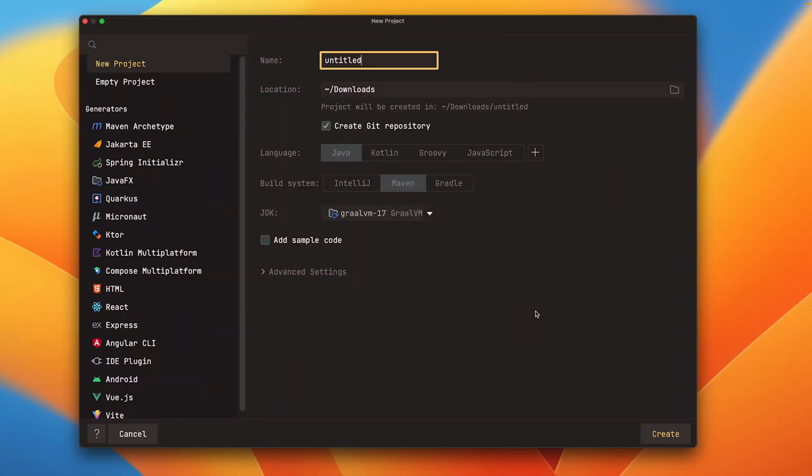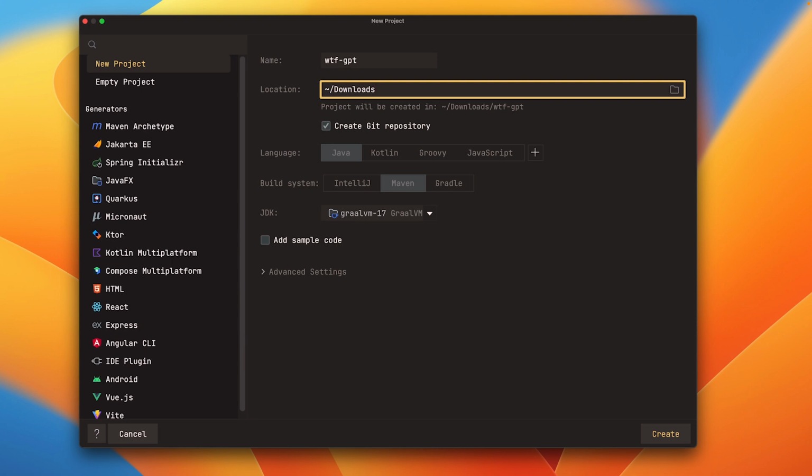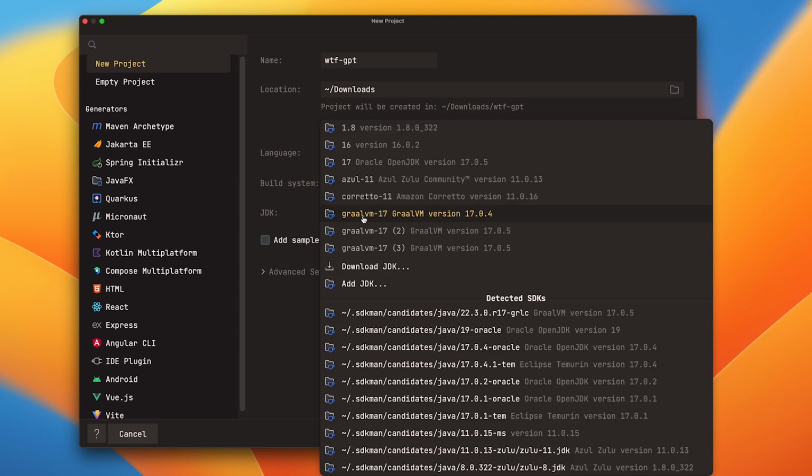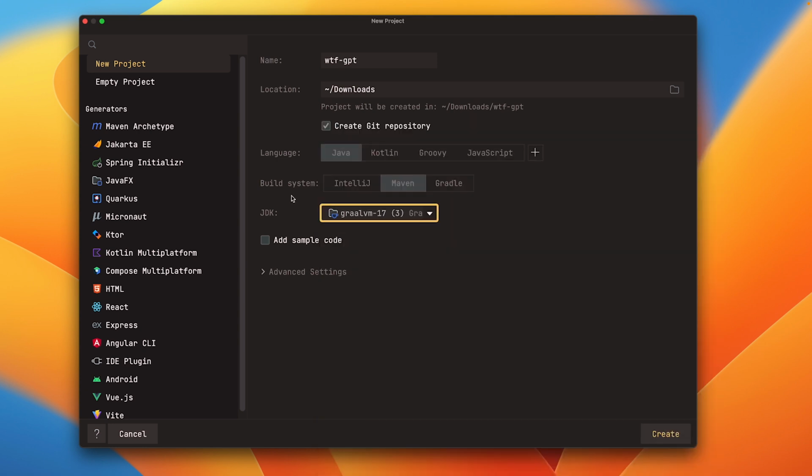All right, to get started, we're using IntelliJ. You can use whatever IDE or text editor you like. In IntelliJ I went to the new project wizard, and we are creating a new project here. We're going to name this WTF GPT, and I'm going to place this in my downloads folder. This is going to be a Java project. I'm using the Maven build system. We are going to be using JDK GraalVM 17. This is a very specific version, so you want to check that out.